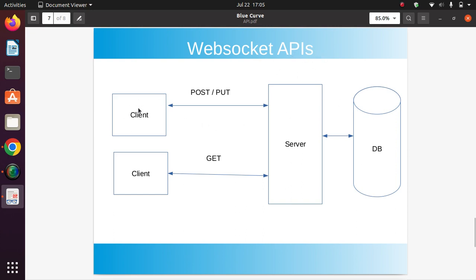Now WebSocket APIs. Here we have client A and client B. Client A wants to send a chat text, hi, to client B. That hi message is sent to the server, and then the server sends that message back to client B. So whenever client A posts anything, like hi, it is sent on to client B. And if client B sends the response hi, then that hi is sent back to client A. So it's a bilateral communication between client and server.